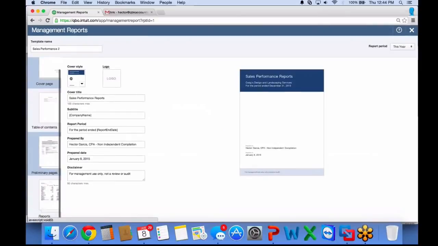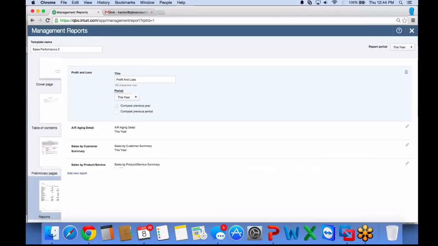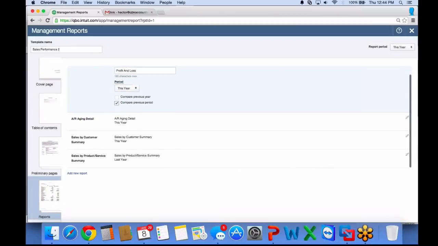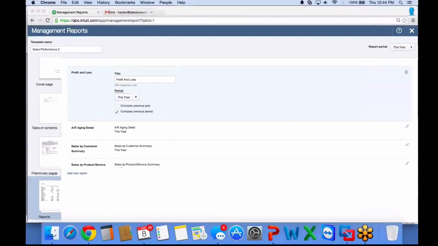So I'm going to go to report group. I'm going to select my profit and loss. I'm going to hit the little pencil here for edit. And then down here, it says, do you want to add a comparative? So yes, I'll say compare with the previous period. Okay. And that's it. That's how you would add the comparative. So it is possible to add the comparatives in there. It is absolutely possible. So the answer is yes for that question.